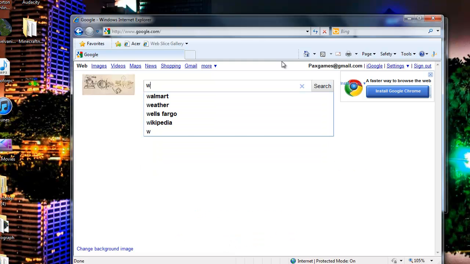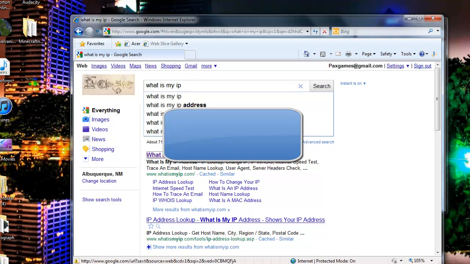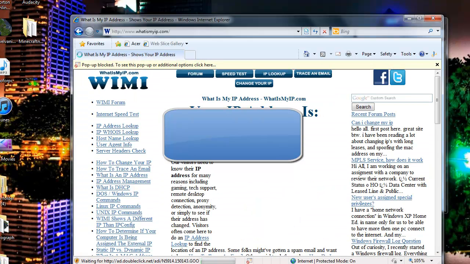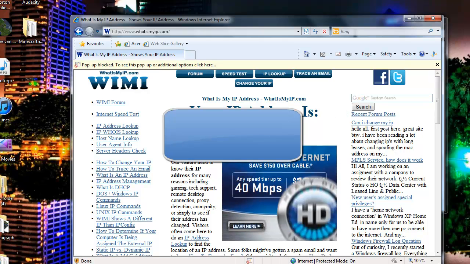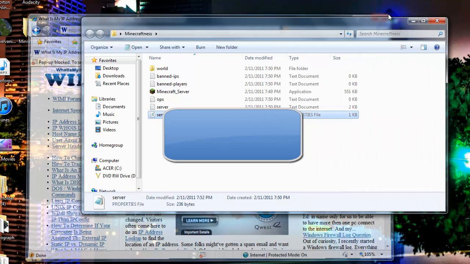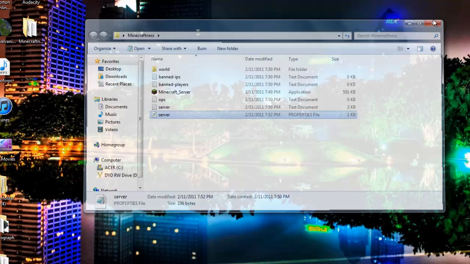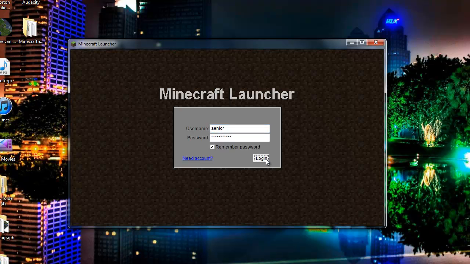So just type in what is my IP, and then you will find this website right here called whatismyip.com. Click on that and you will get pop-ups and stuff, but it's pretty safe, and you will get something that says your IP address is, and then it'll list out some number. So go ahead and write that down, and if you're going to have someone else play that is not on your network, just give them that number so they can get on as well, unless you're only going to play with yourself. Oh, that sounded wrong.